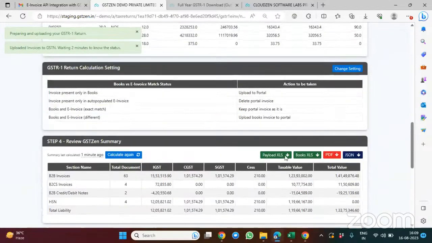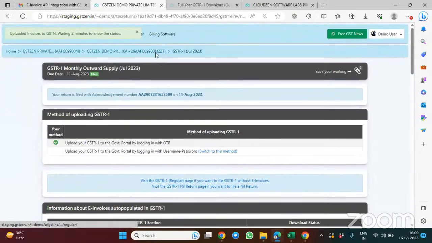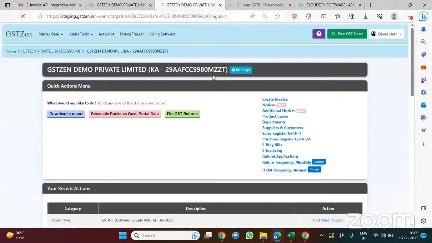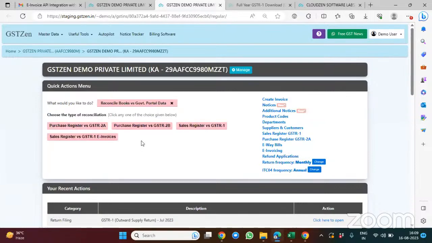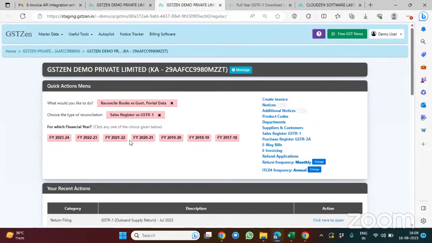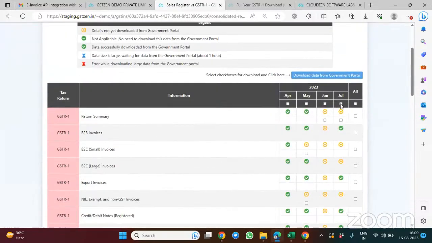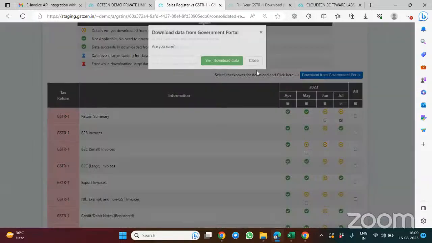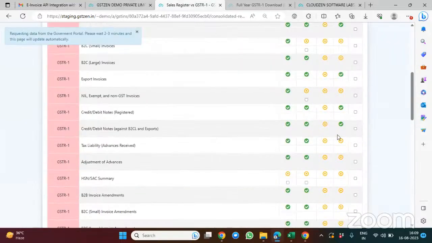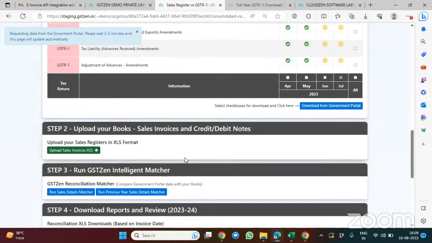So this will take a minute or two to download. In the meanwhile, let me also show you where you can get the reconciliation report. So if you want to check the report before you do an upload, you can also go to reconciliation report, sales register versus GSTR1. So I'm filing for July. I download the July data here. Complete data is downloaded. I've already uploaded the purchase register.